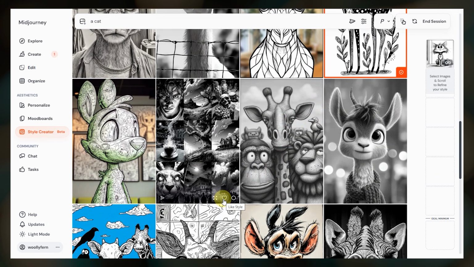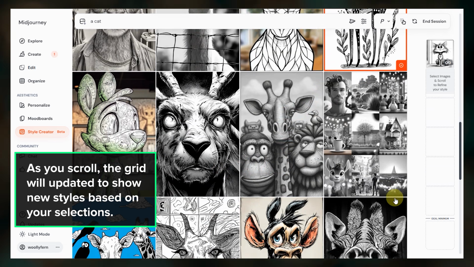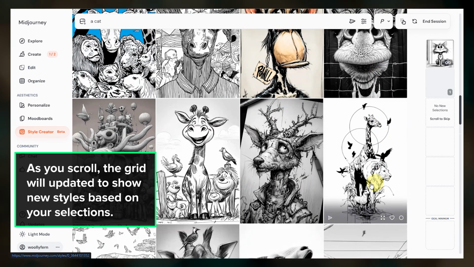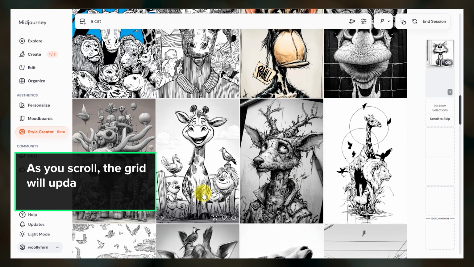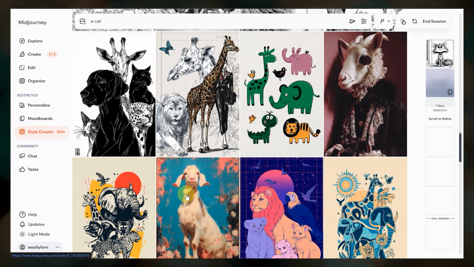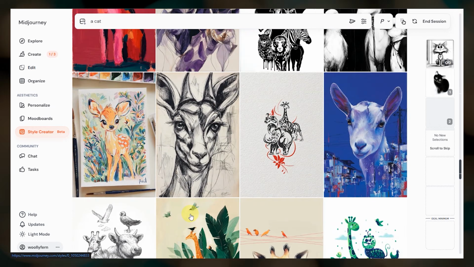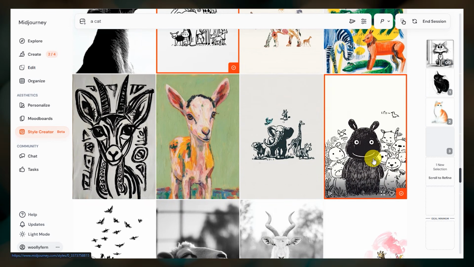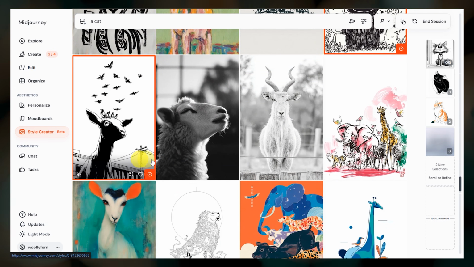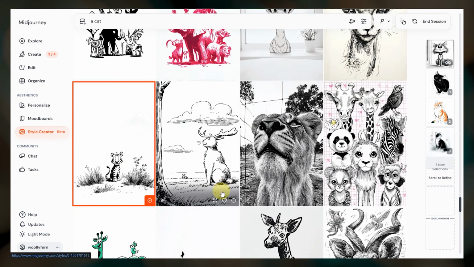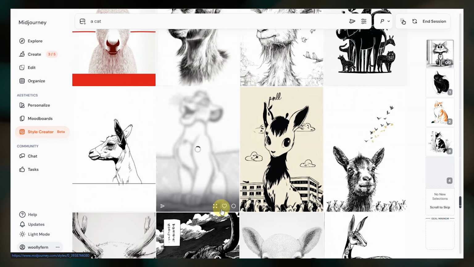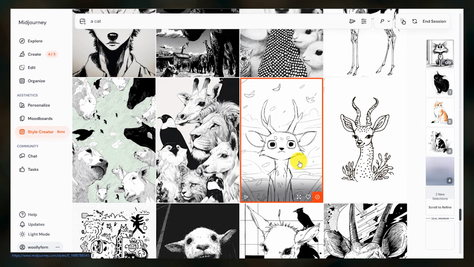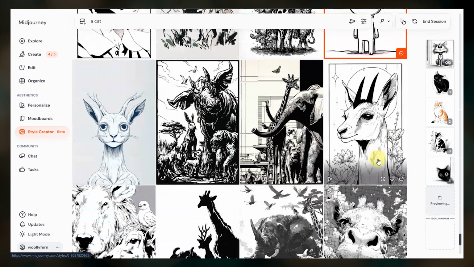As you continue to scroll, the grid will update based on the selections that you're making. The more black and white illustrations you select, the more you'll see. And don't forget that you can look at the full SREF grid for any of these styles to get a better sense of what you might be selecting for. Some SREFs are flexible, meaning that they can produce multiple mediums, such as photographic images and illustrations, so it's always good to double check what you're selecting.